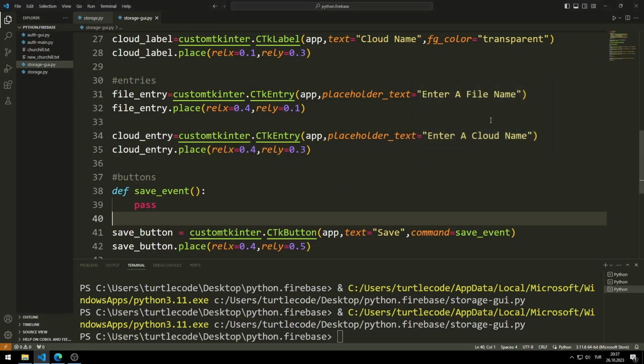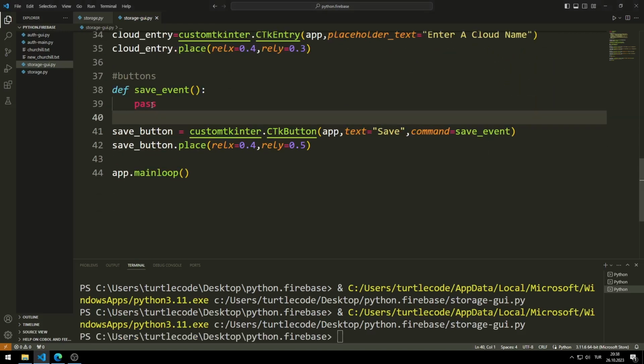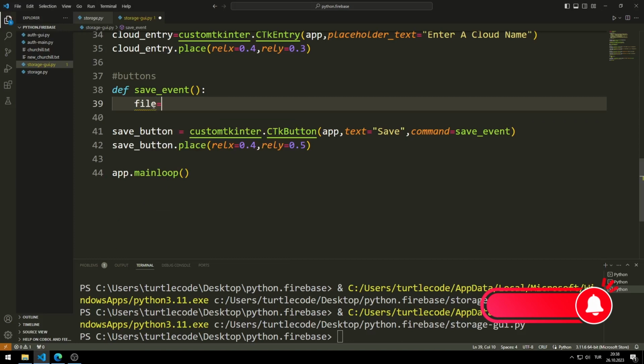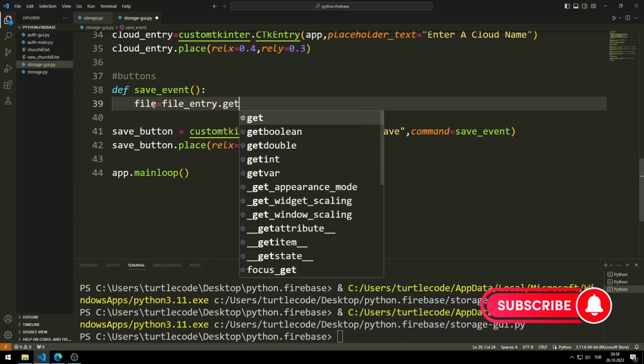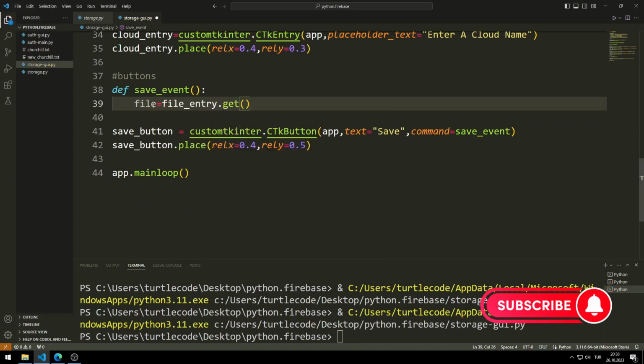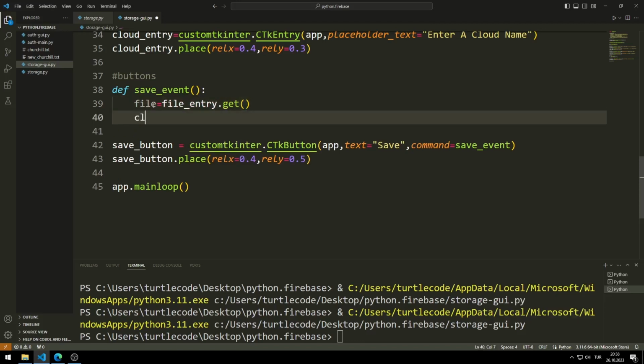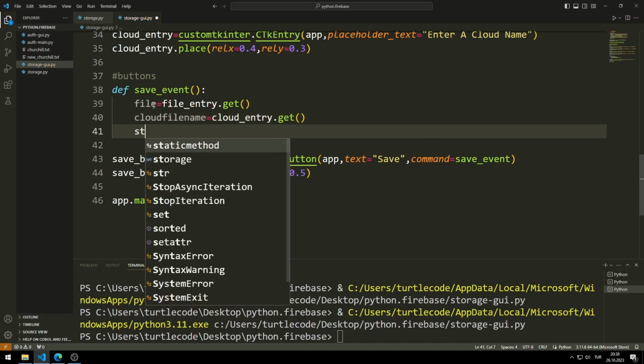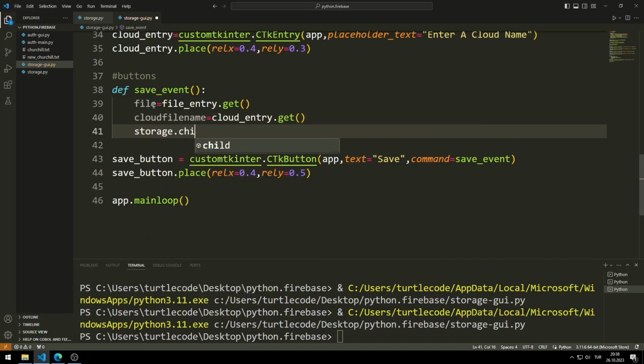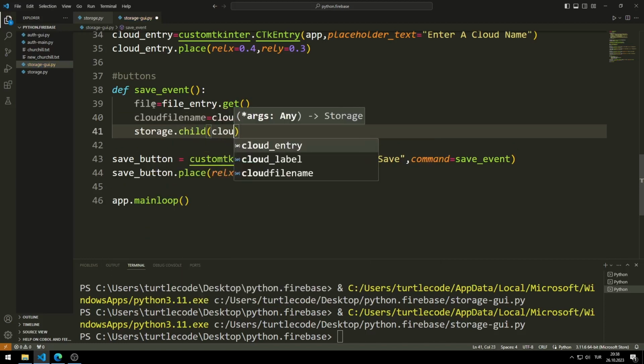Now I define the task function. I will take the file name from the first entry object. Using get I can synchronize the entered text with the variable. I will take the name cloud file from the second entry object. I send two variables to the child and put functions.